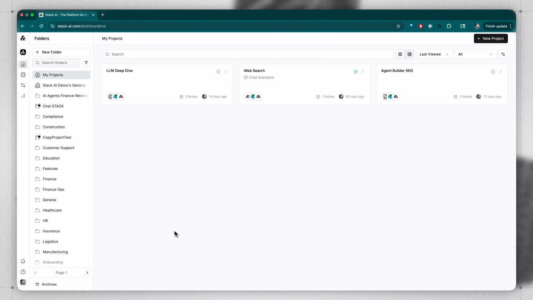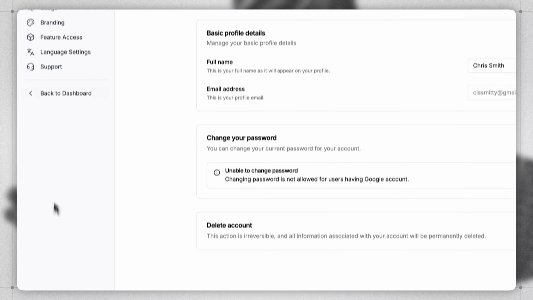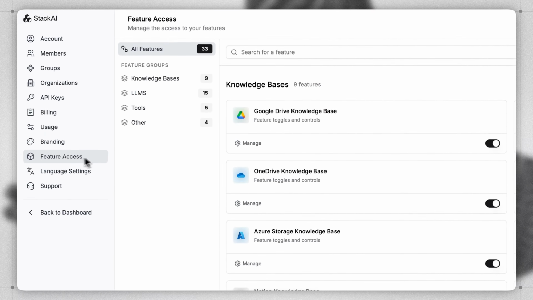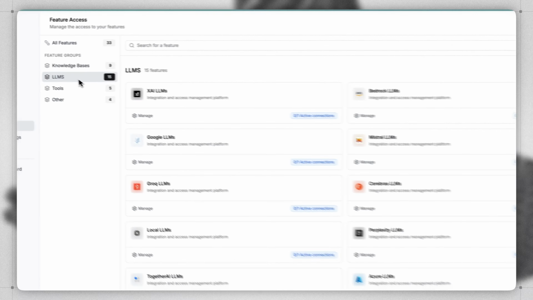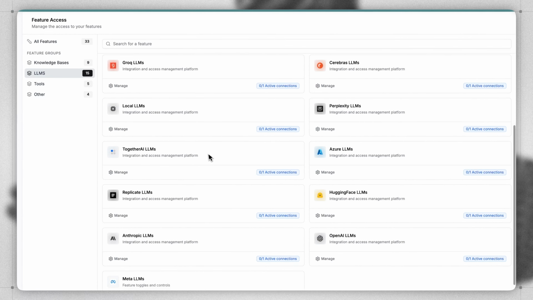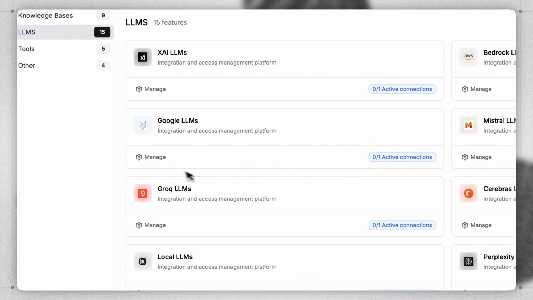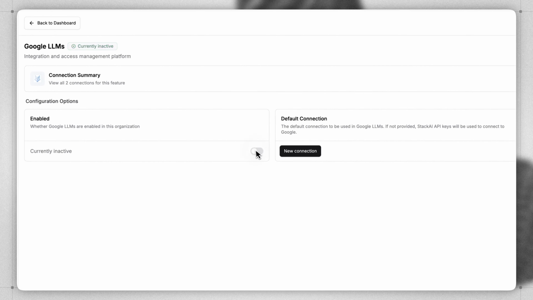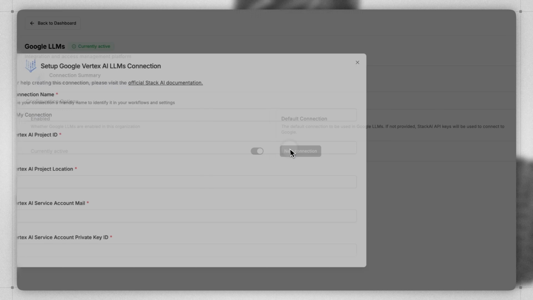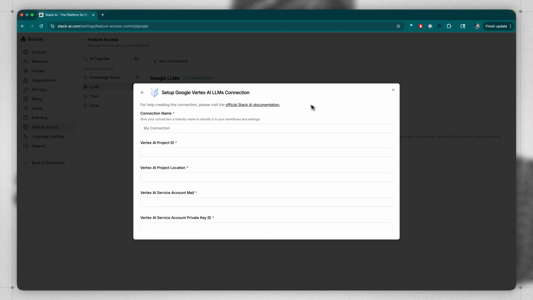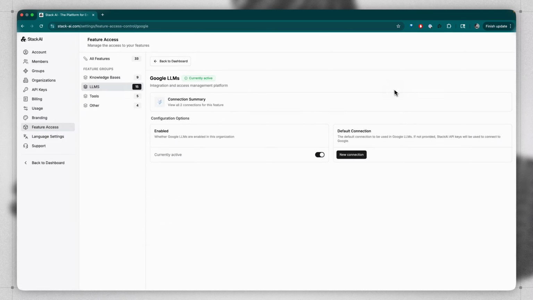For organization administrators, StackAI provides powerful controls over which models are available to your users. In the settings area under feature access control, you can limit which providers appear in the sidebar, ensuring your team only uses approved models. For example, if you don't want users to access models hosted on certain platforms, you can simply deactivate those providers. You can also create default connections with your organization's API keys for specific providers, giving you control over billing and usage.